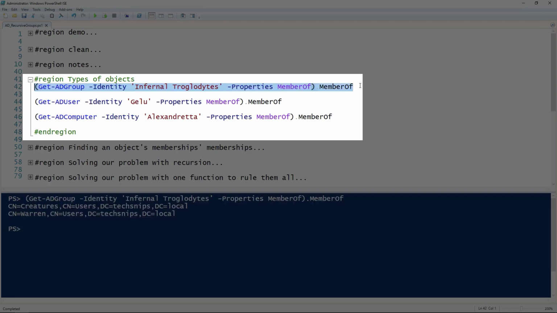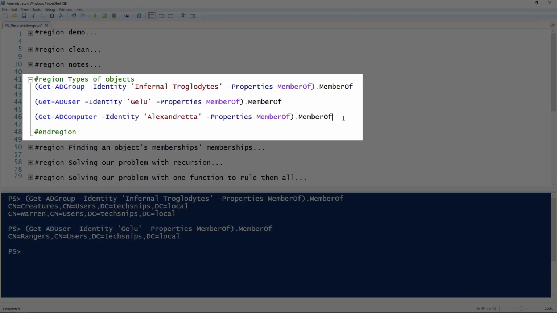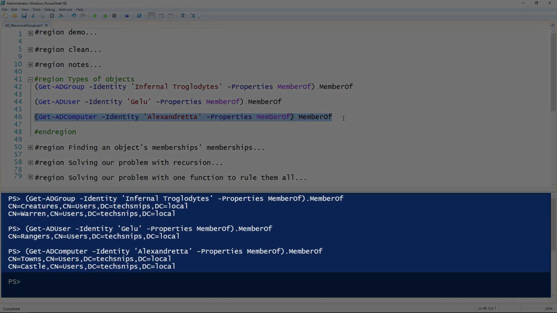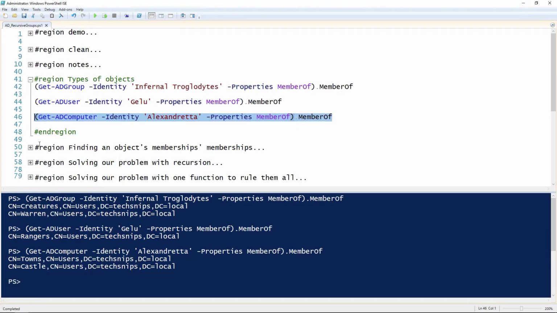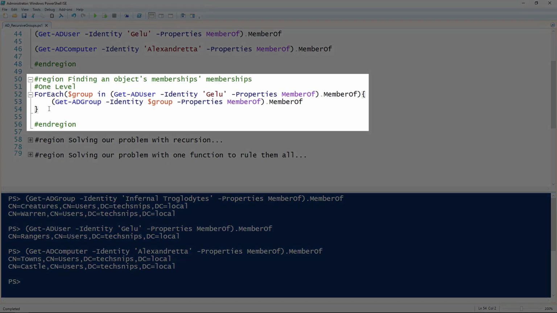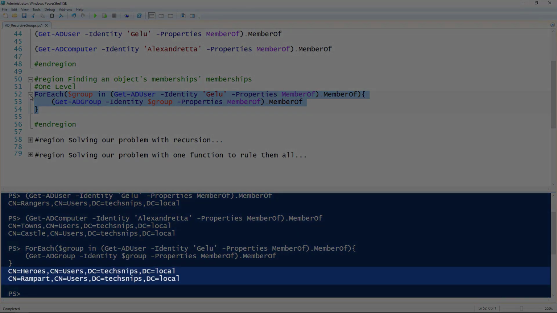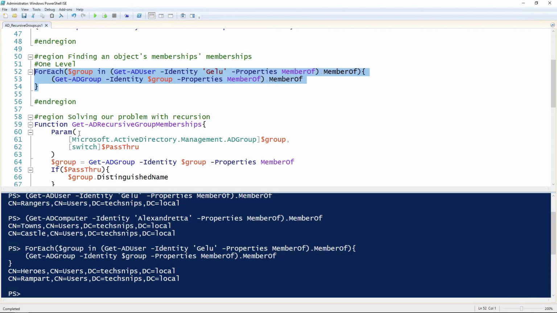And for a user, we use the Get-ADUser cmdlet. And for a computer, we use the Get-ADComputer cmdlet. That tells us what groups that object is a part of, but not what groups those groups are a part of. So one way we can look at the group memberships of the group memberships of that object is to use the foreach loop like I've got here. But the problem is that might tell us one level deeper, but it doesn't go all the way down the rabbit hole. So that's where we can use recursion.